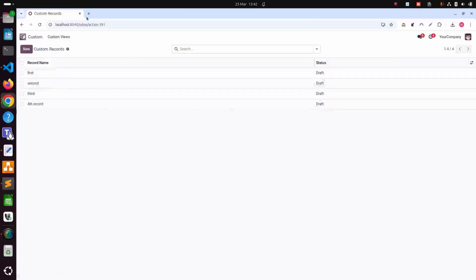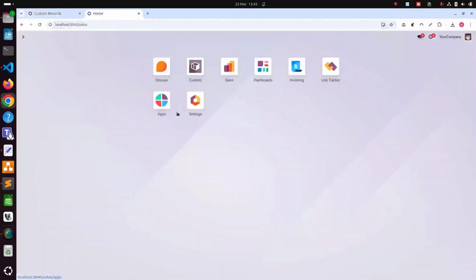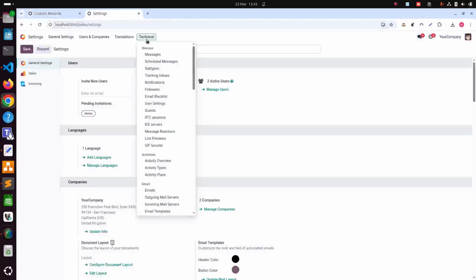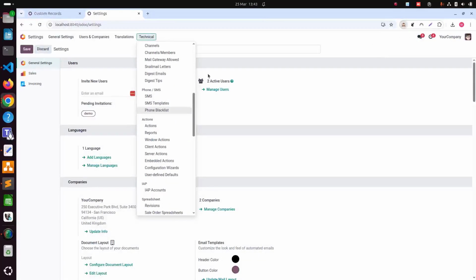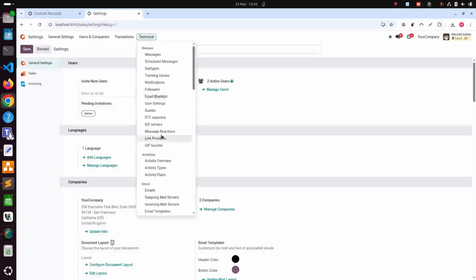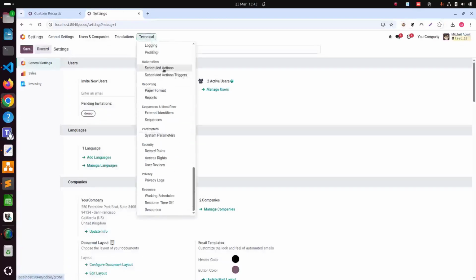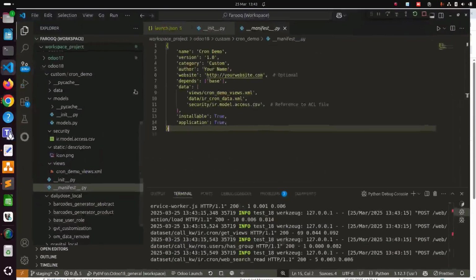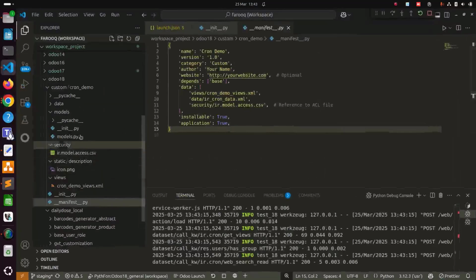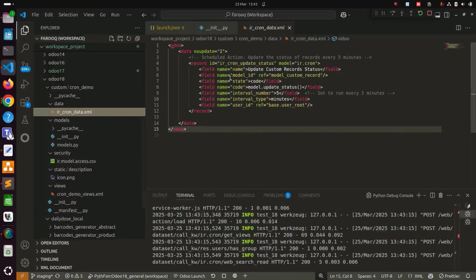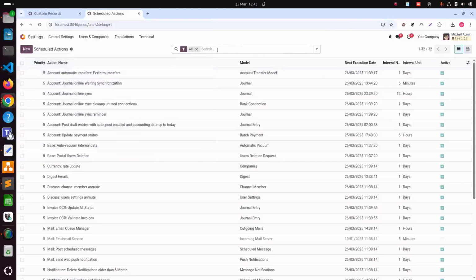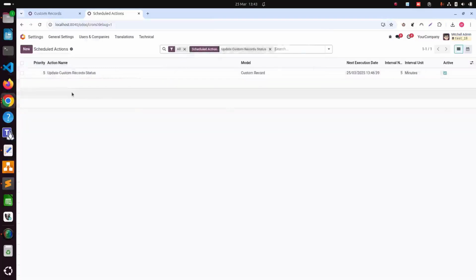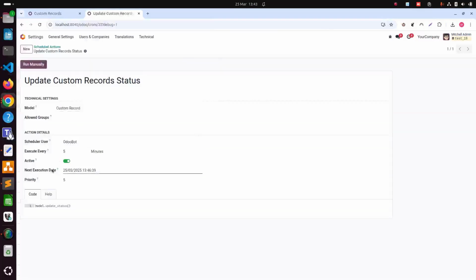Now we go in settings and here click on technical. Make sure developer mode is on, and then you need to click schedule actions, and here in schedule actions you need to find with the name. So in our data folder we have got this cron. Copy and paste it here. Once you do that, you can see this cron has automatically been created.